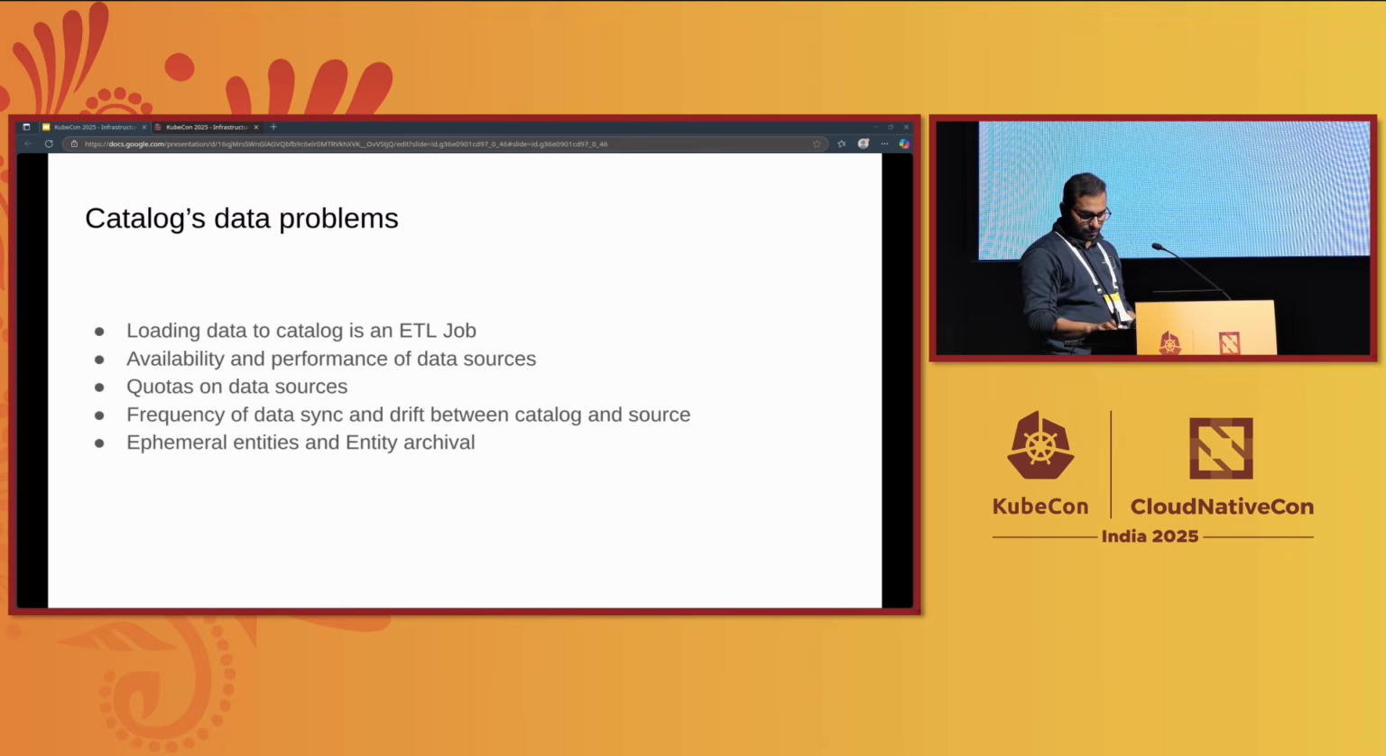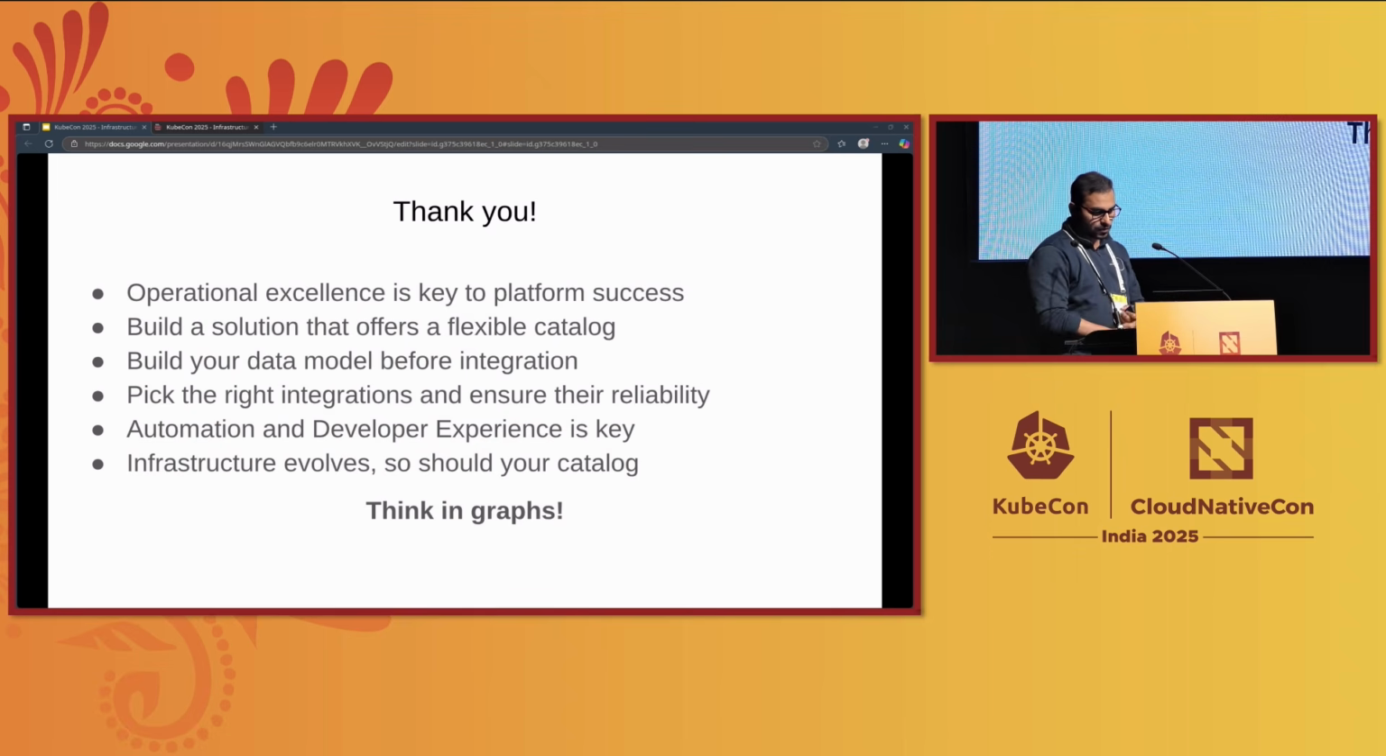Now with that, we come to the end of the conversation. So just to summarize what I have talked about so far, operational excellence is the key to your platform engineering success. Start building a solution that offers a flexible catalog, or use something that's already out there. And first, start building your data model, first in your mind and on paper, and only then start integrating them with your catalog solution, or start building your catalog solution, all right?